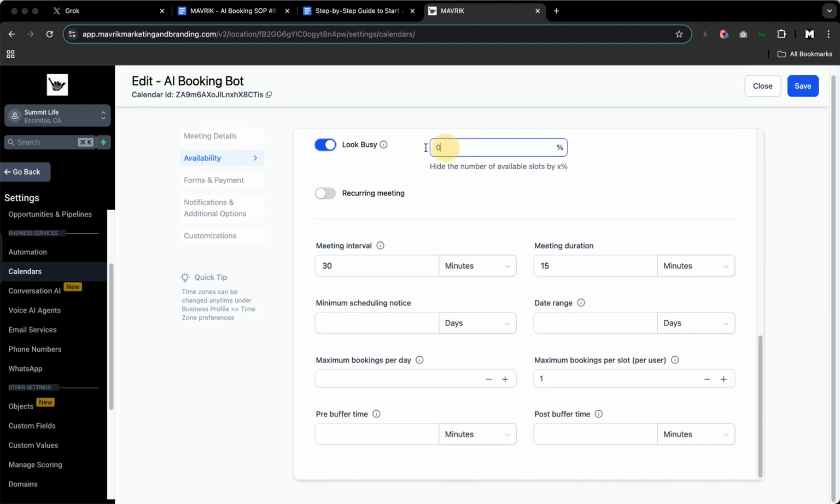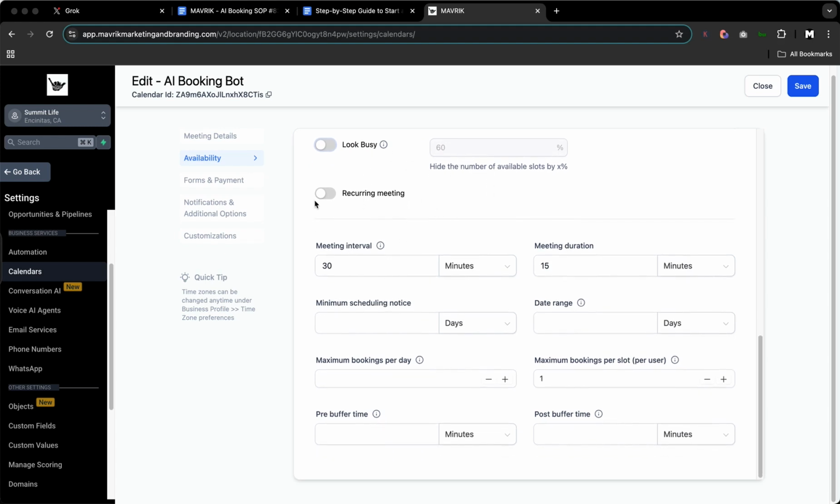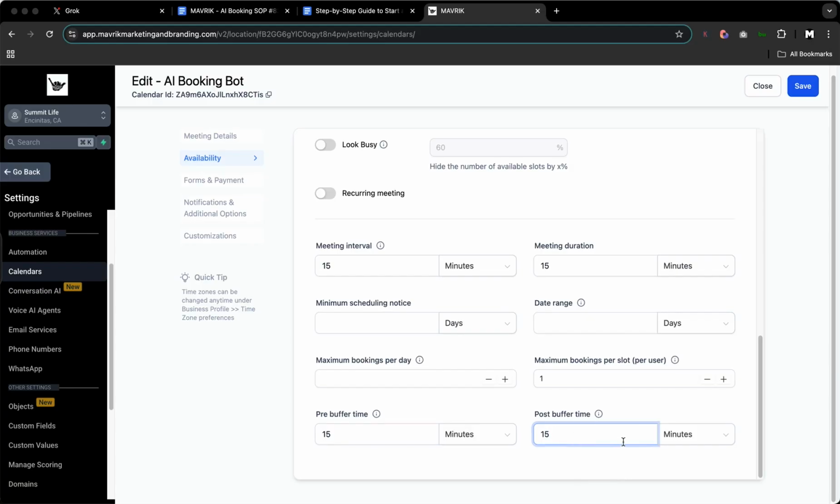Look busy, right? You can add like a 60%, but I don't always encourage it. I want to just get appointments booked, right? So I leave that off. Recurring meetings, right? This won't be a recurring. And then again, meeting interval is 15, so meeting duration 15. You can set up a pre-buffer time to be prepared. Like if you want to say, hey, I want 15 minutes before the call and 15 minutes after my calls, to give me a little bit of buffer, you need to get a break, get some water, prepare for the next call, things like that. Absolutely encourage it, right? Just save that.